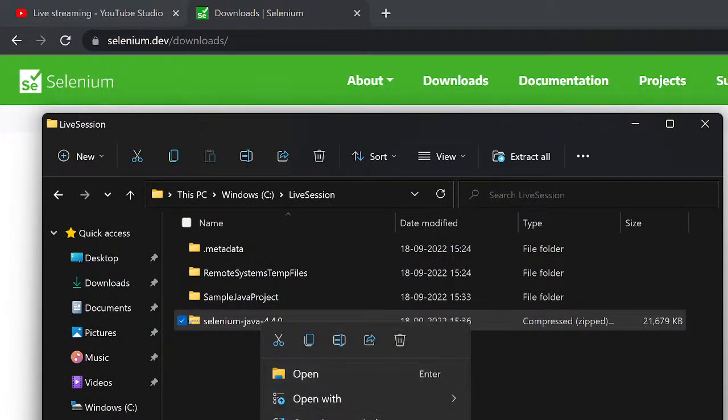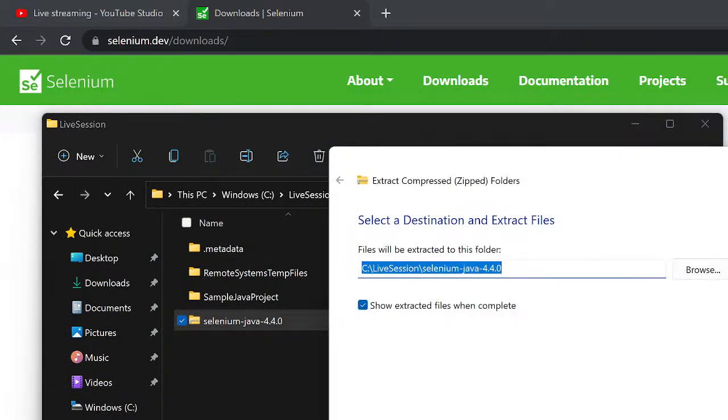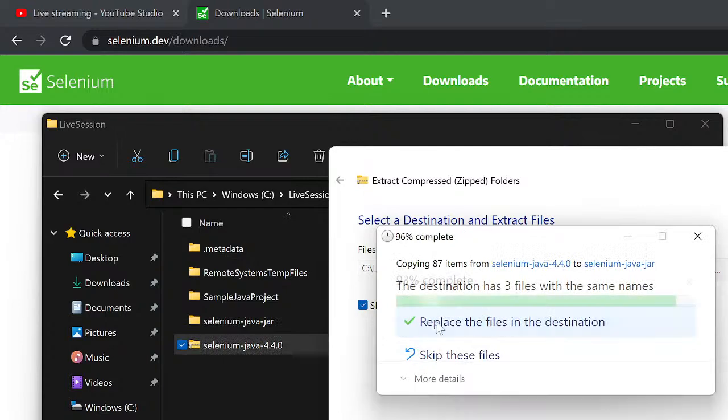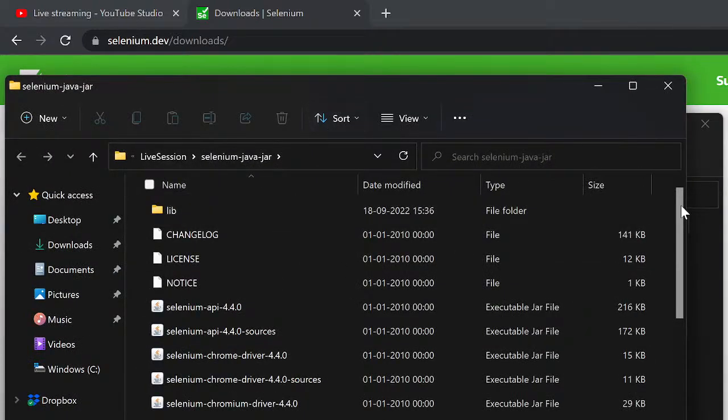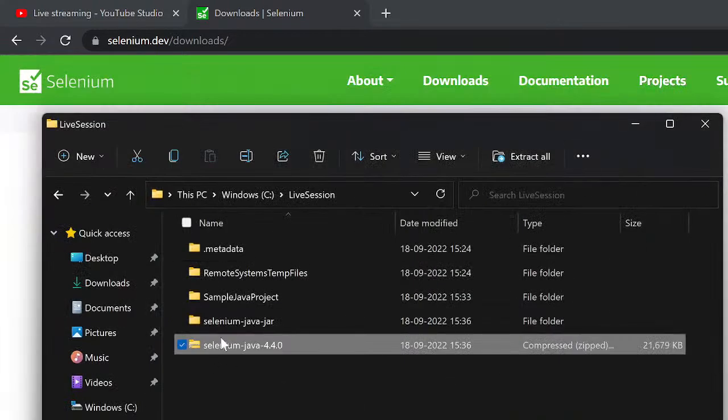Let me extract it to a folder, and I will name the folder Selenium jar, Selenium Java jar. I'm extracting all those jars into this particular folder. So these are all the jars that we have now.